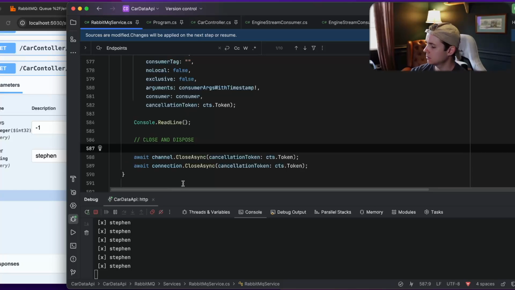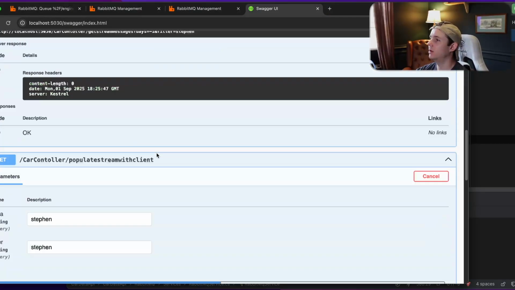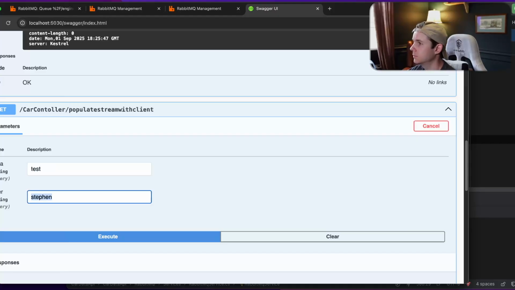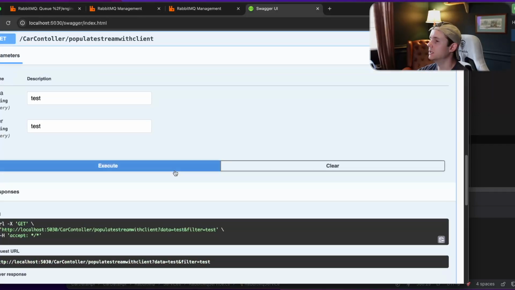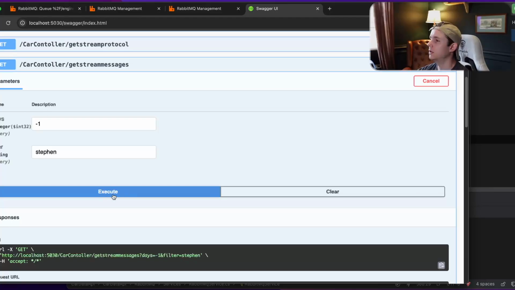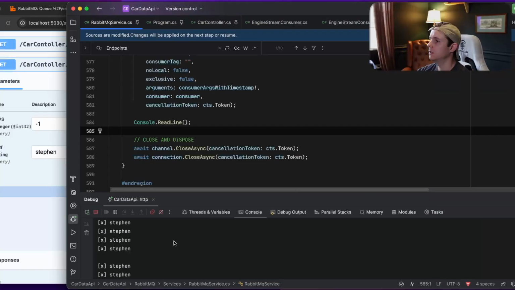So, whoops, not there, in there. Let's go publish some more data, but instead of my filter, we're just going to do test, and then test for the filter, just keep it good. Let's execute that, send some more data to the stream. Now let's run this again with Steven. And you can see that it still pulls back Steven, everything looks good.